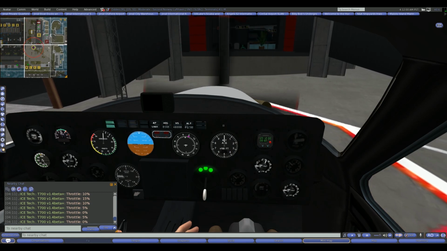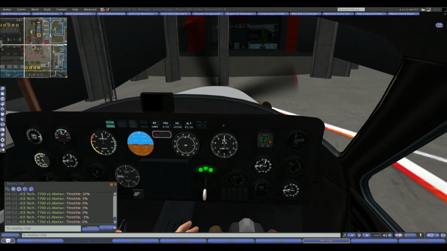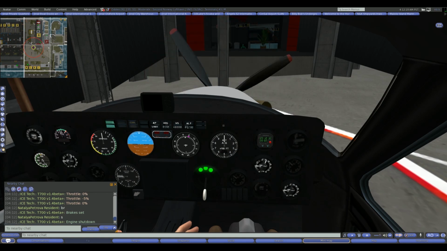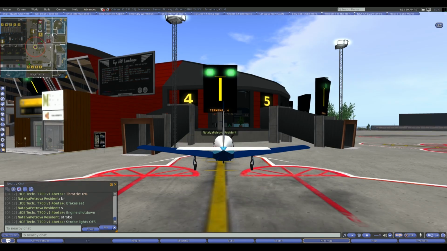After reaching the gate or the parking stand of your choice, set brakes by typing BR, shut down the engine by typing S. After engine shutdown, turn off exterior lights, strobe, and nav. Turn off cockpit lights by typing CL. Turn off the battery master switch by typing BAT.